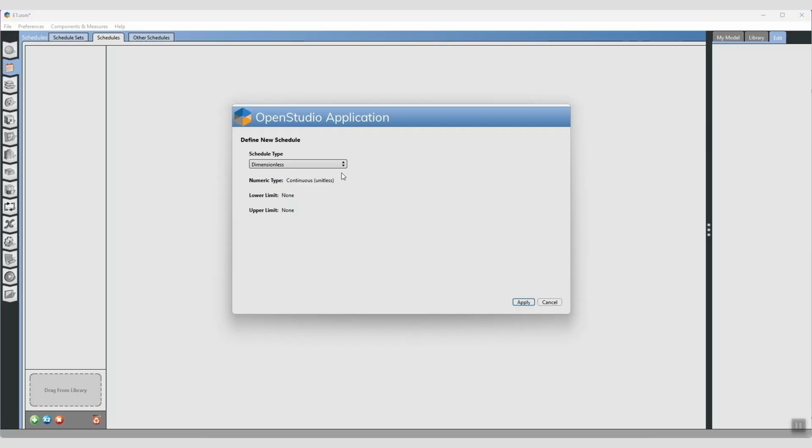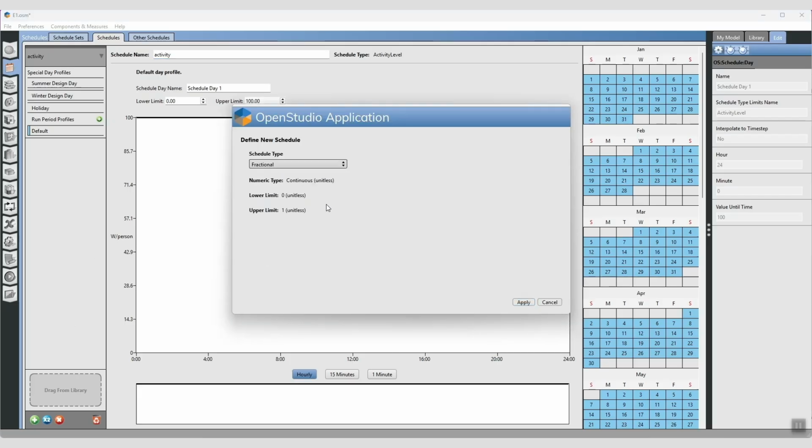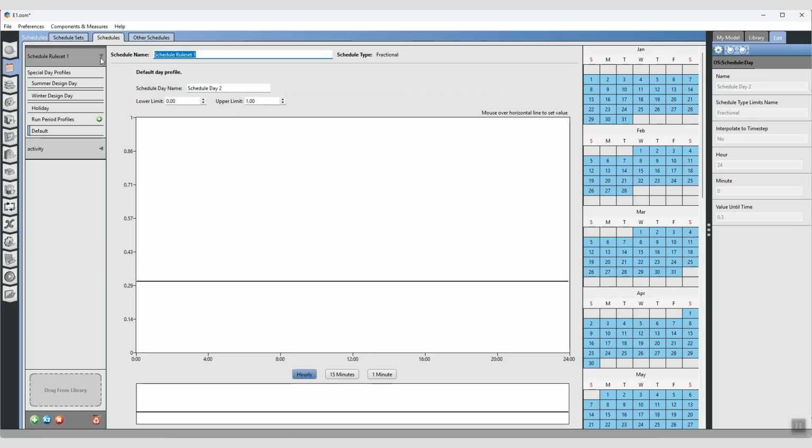A dialog window will appear where you select the type of schedule you want to create. First, create an activity type schedule for the activity level. Then create a fraction schedule for occupancy, and make sure to give both schedules clear and meaningful names. Once the schedules are created, they must be edited.